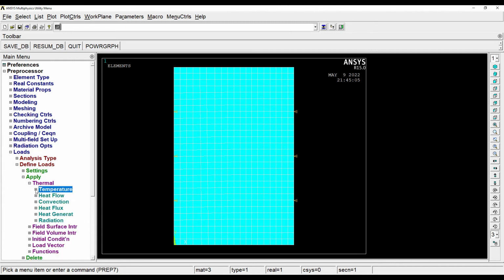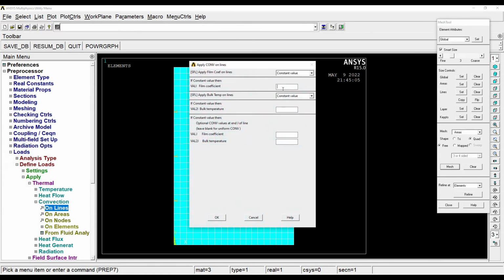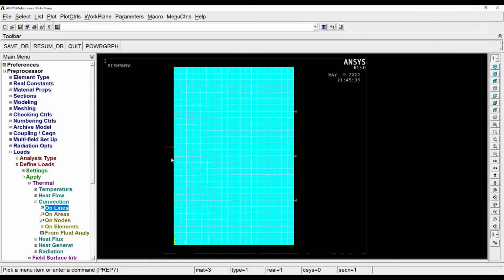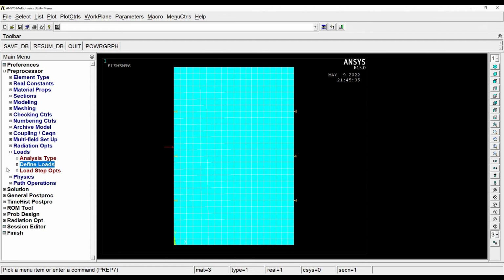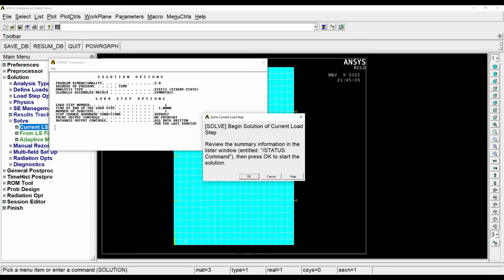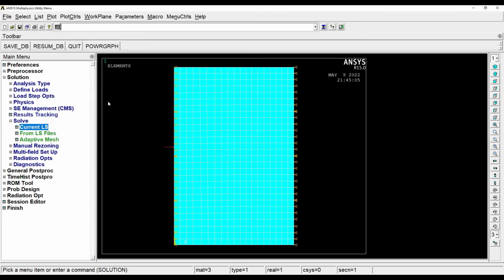Apart from these two, the value of convection has been given on this inner surface. The value is given as 74. Okay. So this completes my load conditions. Next, I'll go to solution, solve, current LS, okay, close, and close everything.